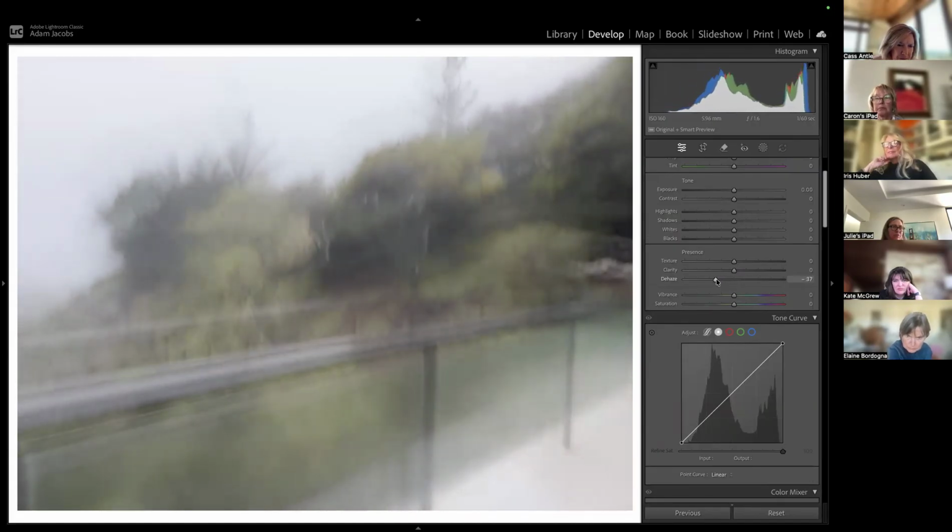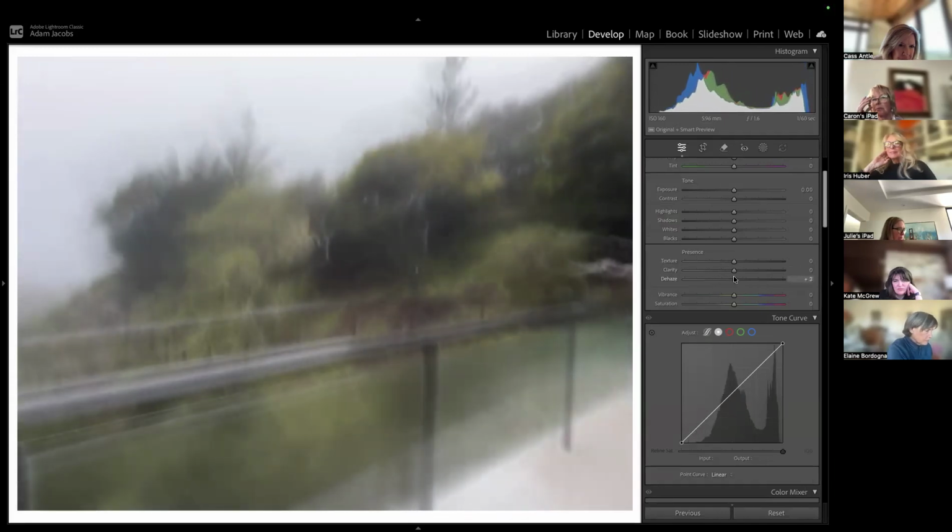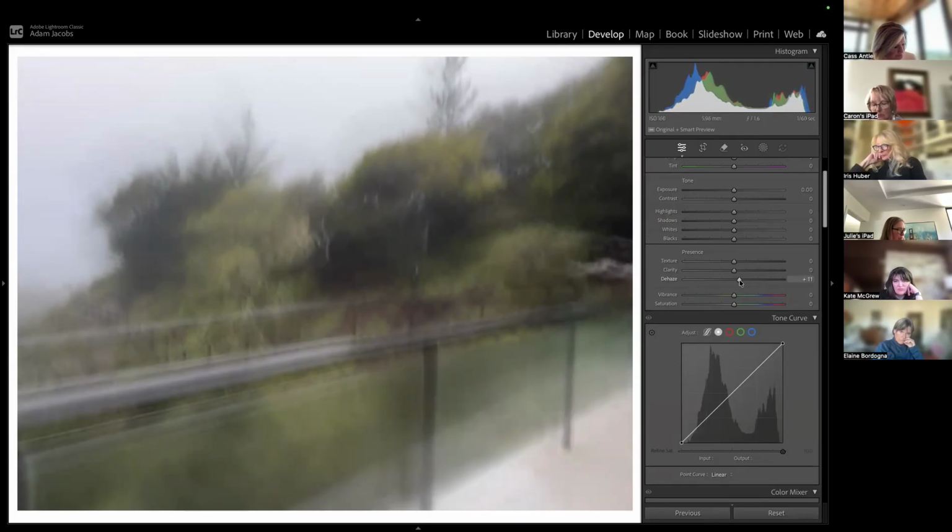Now, sometimes we want to create something artistic and ethereal, but most of the time we want to bring back the dynamic range, and usually that means sliding the dehaze somewhere between 0 and an absolute maximum of 20. I wouldn't go any further than 20 on an intentional camera movement picture. It helps just bring back some of that dynamic range. There's the before, there's the after.